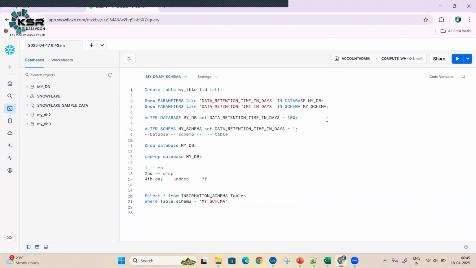Yesterday we entered into our database and created our first database, MyDB, and our first schema, my schema. Then we saw something: if you want to see how much retention period is there on top of this particular record, there is something called show parameters days, retention in days.